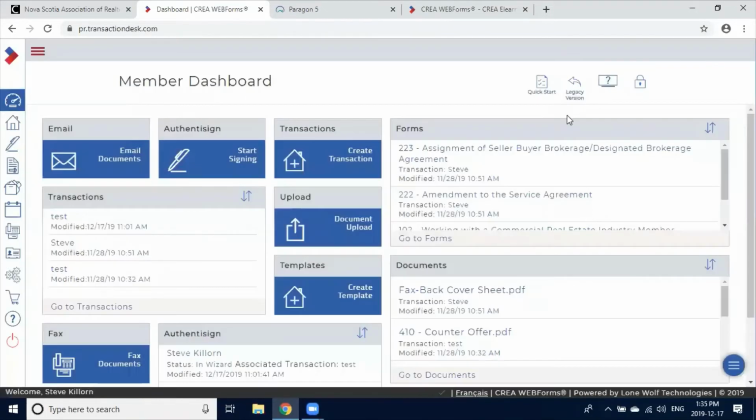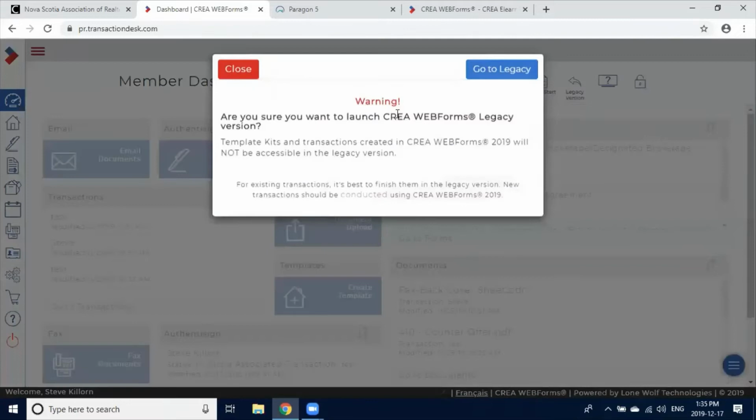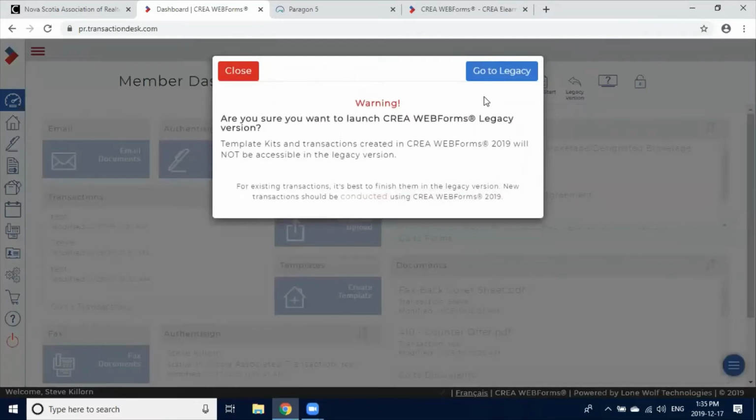Okay, so I'm going back to legacy right now. You'll see in the top right, there's a legacy button and an arrow backwards. Click. Warning, you're going back to the future. Yep, go to legacy, right? We want to go back.